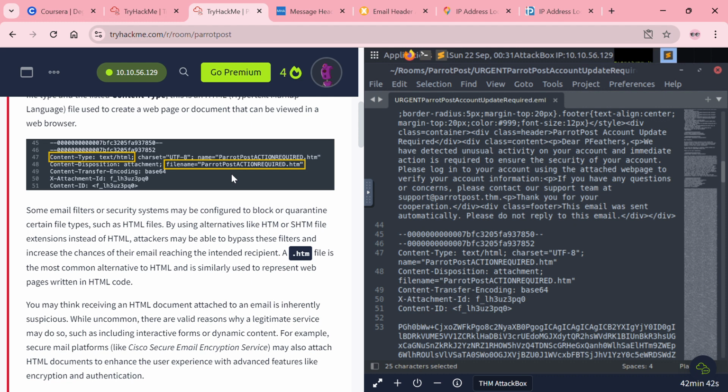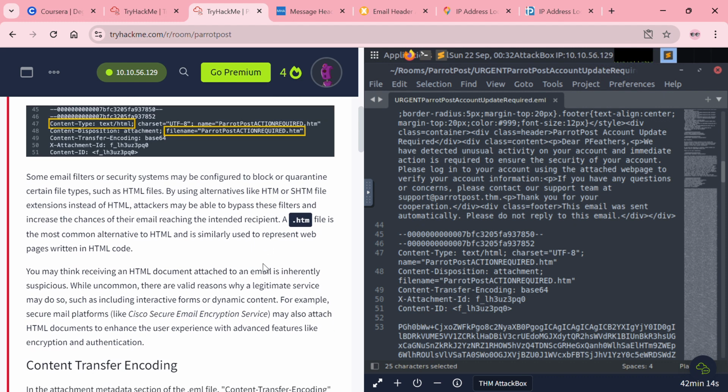A .htm file is the most common alternative to .html and is similarly used to represent web pages written in HTML code. What this means is that ordinarily, the security system will filter anything that has .html. However, in order to bypass this, malicious persons use .htm or .shtml. I hope you understood that.